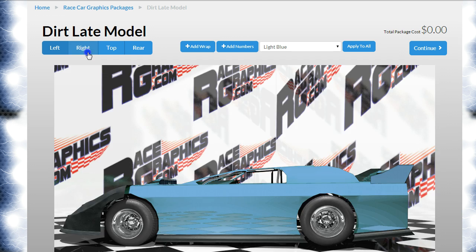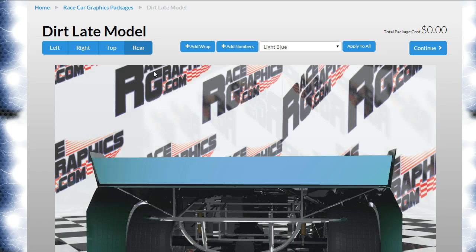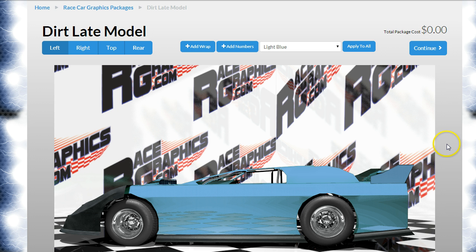So let me click through here, and you can see on the top view we can edit the hood and the roof and the back deck, and also the spoiler we can put graphics on, and also on the rear. So the two most common things we've tried to put right front and center, and that is adding a wrap to the car and adding numbers to the car.